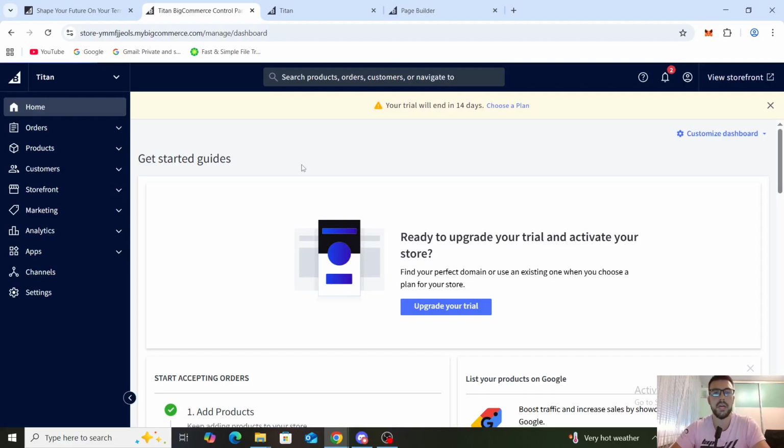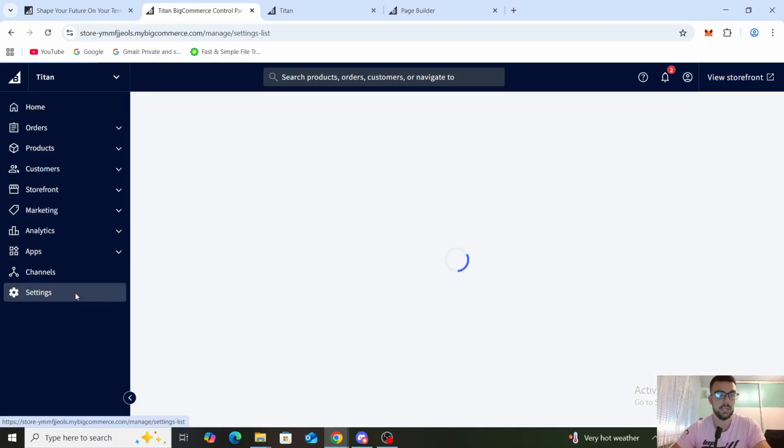Today I'm going to show you how to add Apple Pay to BigCommerce. So the first thing you want to do is open up your BigCommerce account, and after that on the left you can see home, orders, products, customers, storefront, marketing, analytics, apps, channels, as well as settings. So you can just open up settings after that.